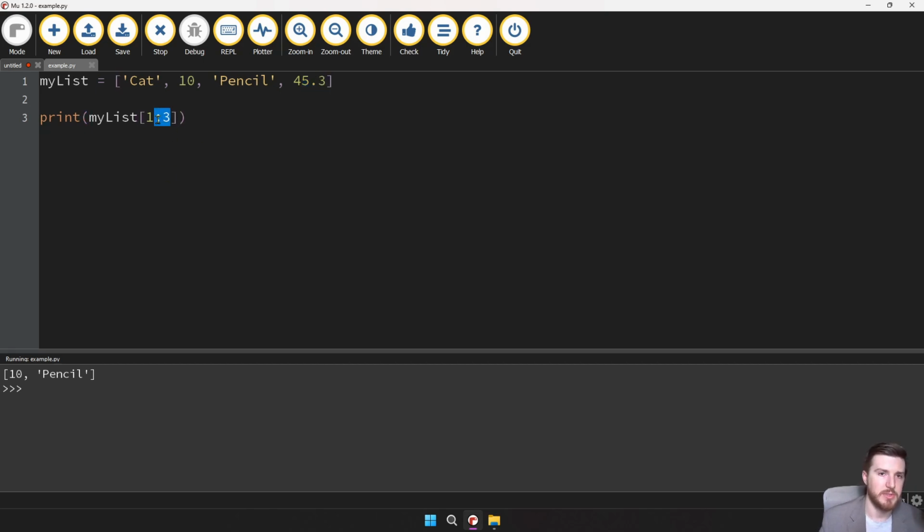So 1 and 2 would be included, but 3 wouldn't. Just remember when you're slicing up a list with the colon, the first number you provide is where you start and it's included, and the second number you provide after the colon is where you end and it's not included. So up until that index you get everything, but you stop there and you don't get that one.